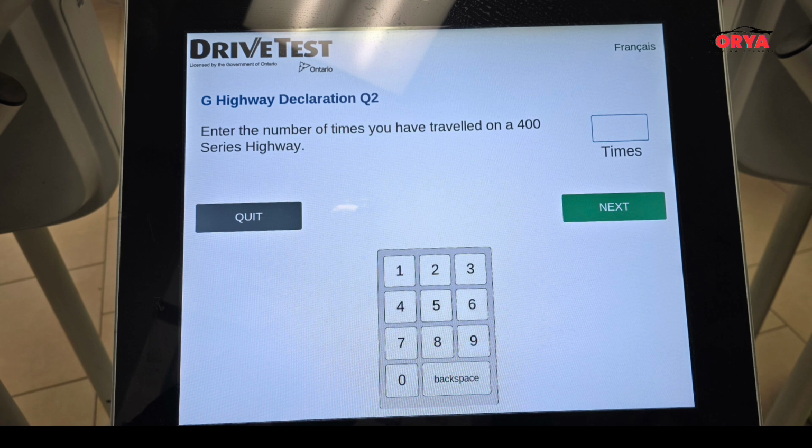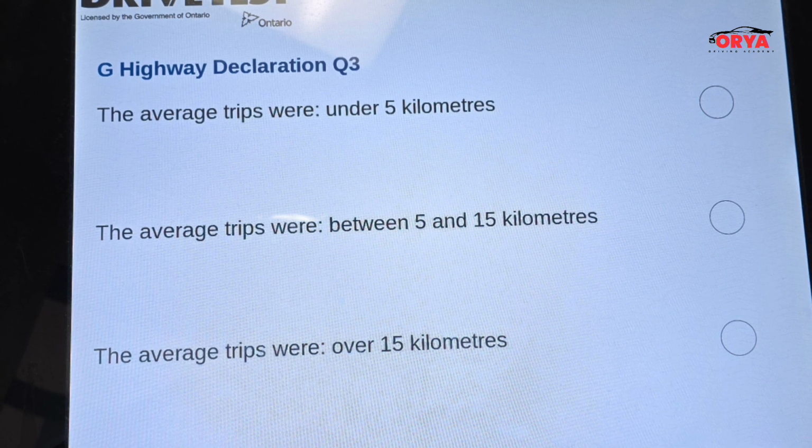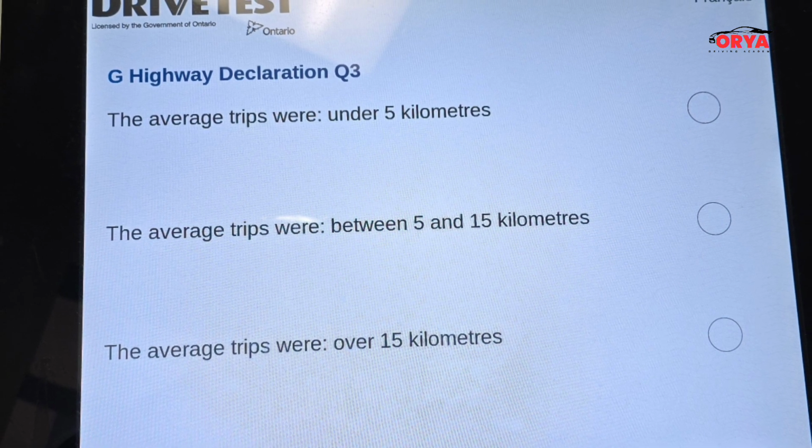Question number 2, G Highway Declaration question 2. Enter the number of times you have traveled on a 400 series highway. 400 series highway is like 401, 412, 404, 400, those highways. You enter the number and then click on next. And then it will take you to the next screen here.